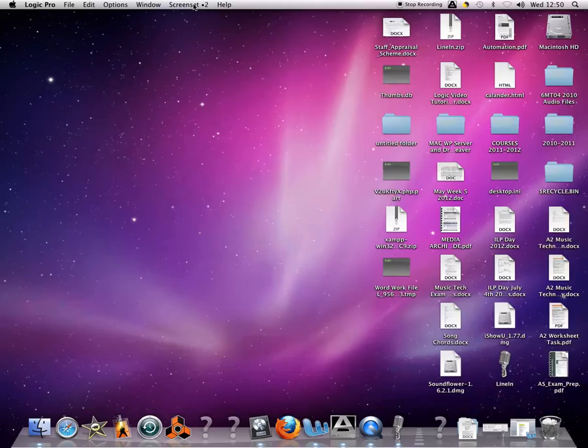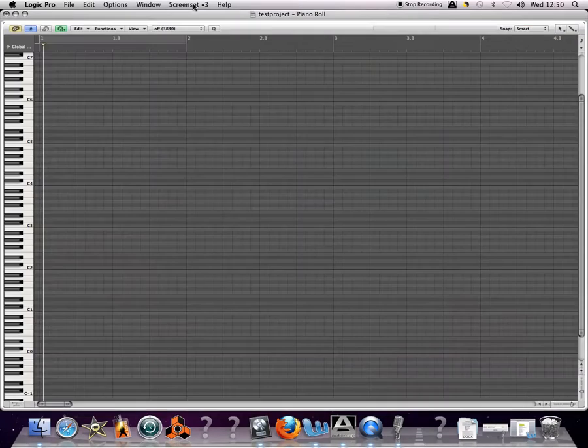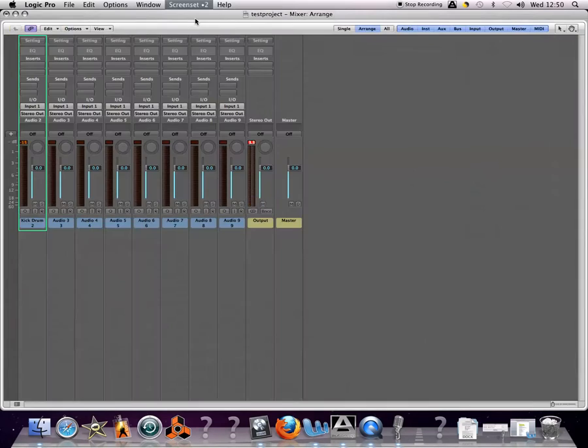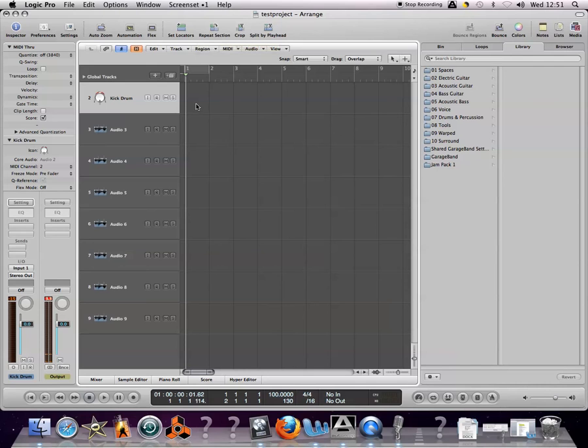Alright, so using the number pads on my keyboard, obviously it's quite easy to remember 3 screen sets, and I could remember that number 1 is the arrange page, 2 is the mixer, and 3 is the piano roll, but for this example I'm just going to use 3 screen sets, otherwise the tutorial will go on for too long.